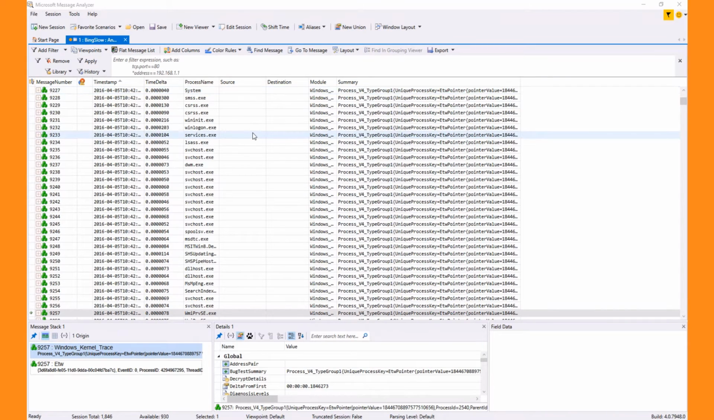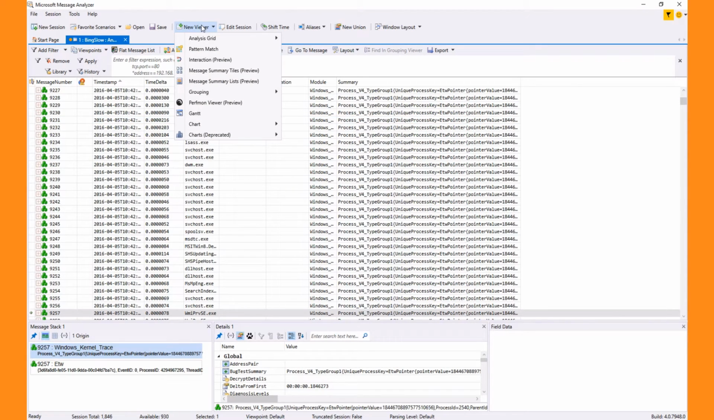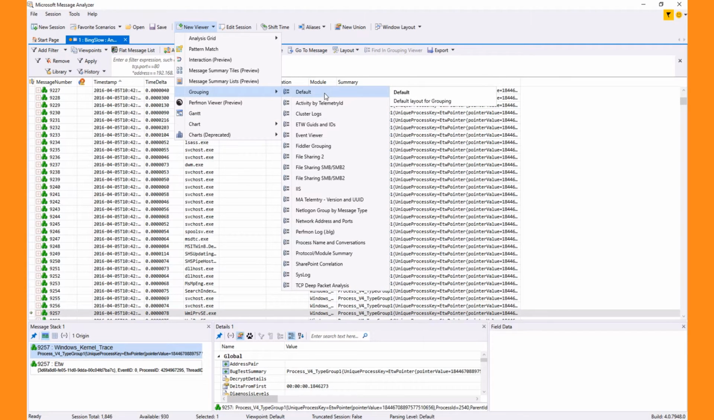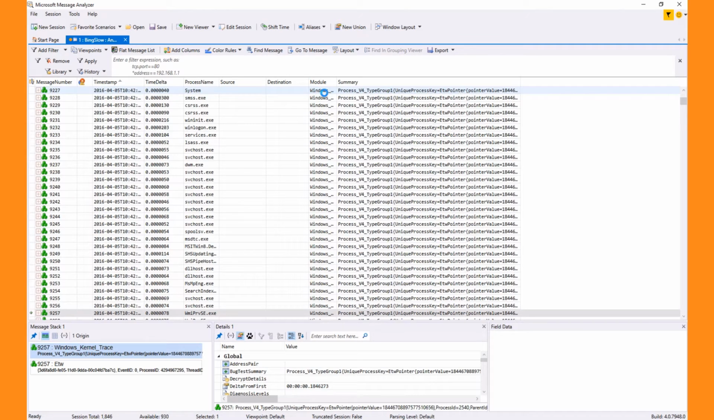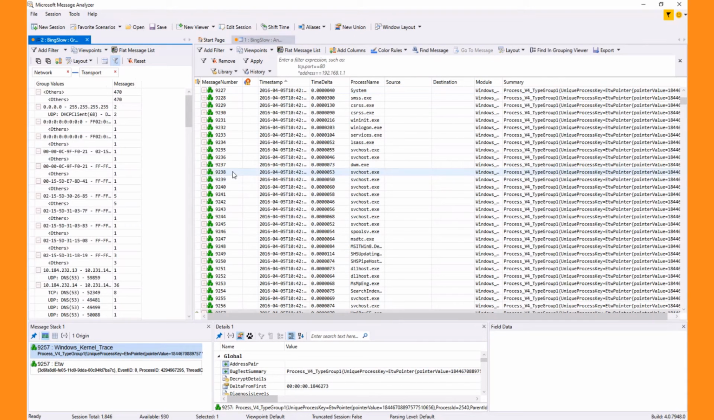Now, there's another way to group, using a separate group view. You access the grouping view, like any other view, through the New Viewer global menu. We'll choose the default grouping view. The default for me is to group by network address and then by transport, which is the TCP UDP port conversation. This is similar to the network monitored conversation tree, and the interaction is meant to be similar as well. The grouping view is special in a few ways. First, it opens to the left side of your data.